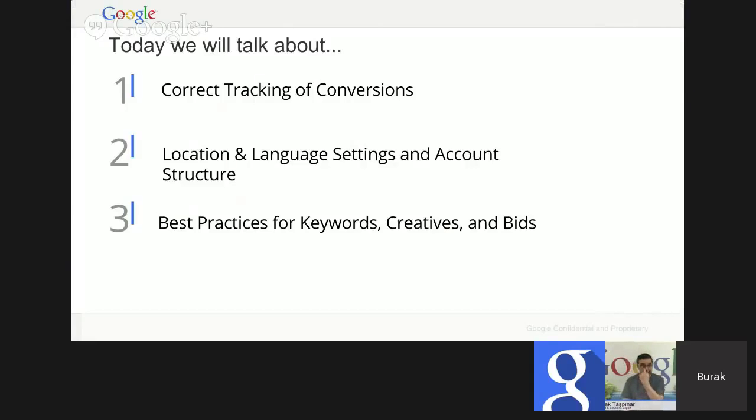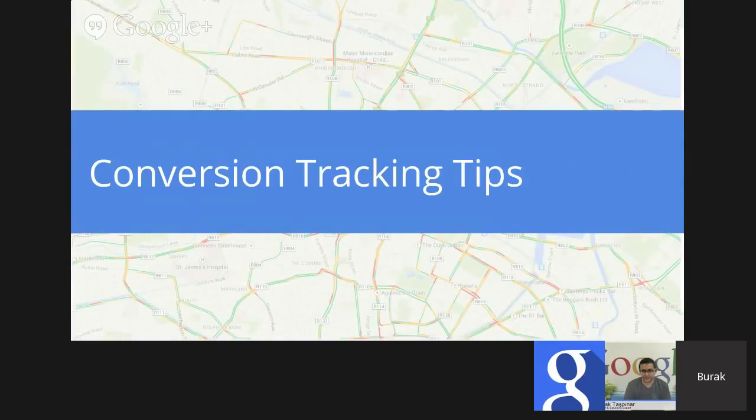So today we will talk about correct tracking of conversions, location and language settings, account structure, and finally best practices for keywords, creatives, and bids. Let's start with conversion tracking tips.